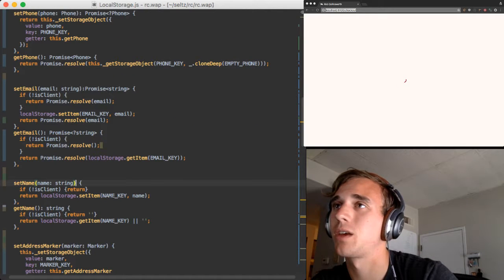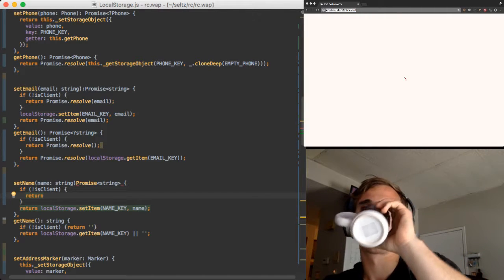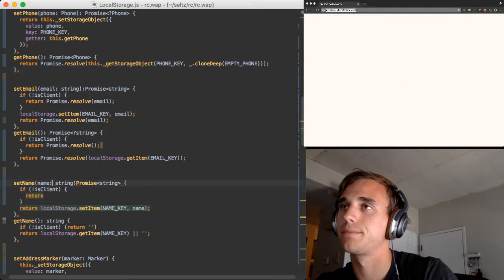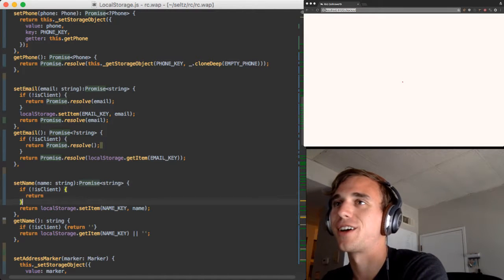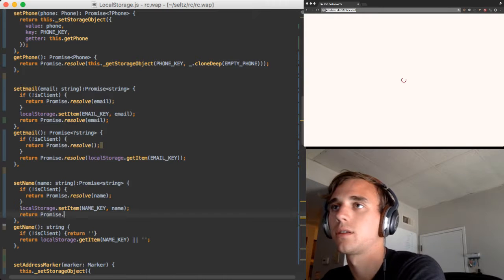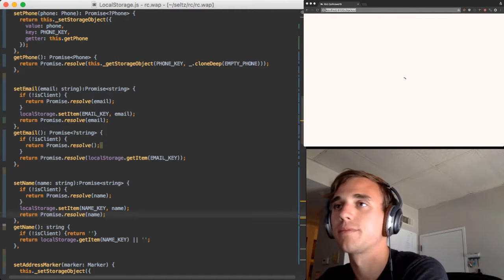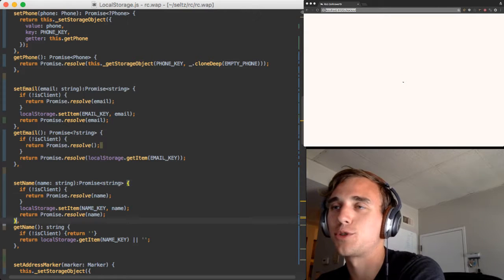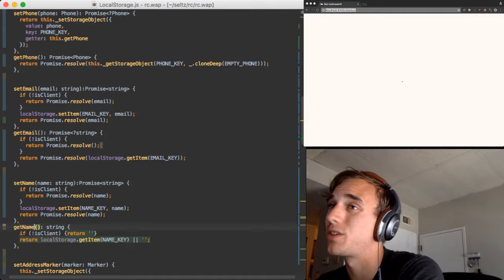Set name is going to be the same thing. Oh, forgot my little colon. I'm gonna switch keyboards. God, this keyboard is so much better than the default Apple keyboard, IMHO. It just feels so much nicer. You should get one. Everybody should get one.